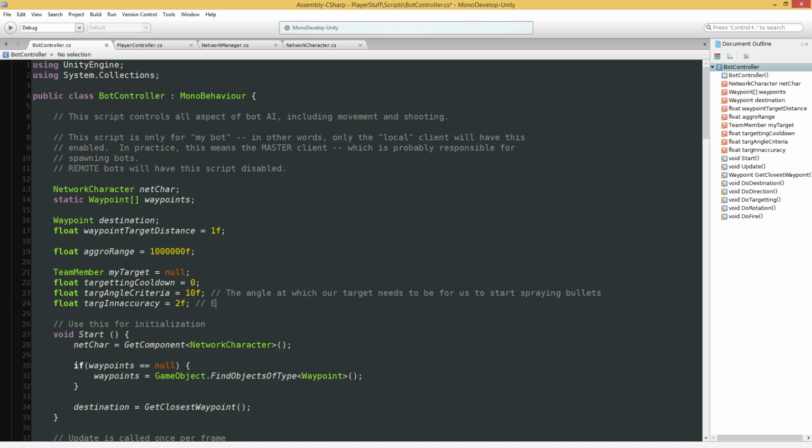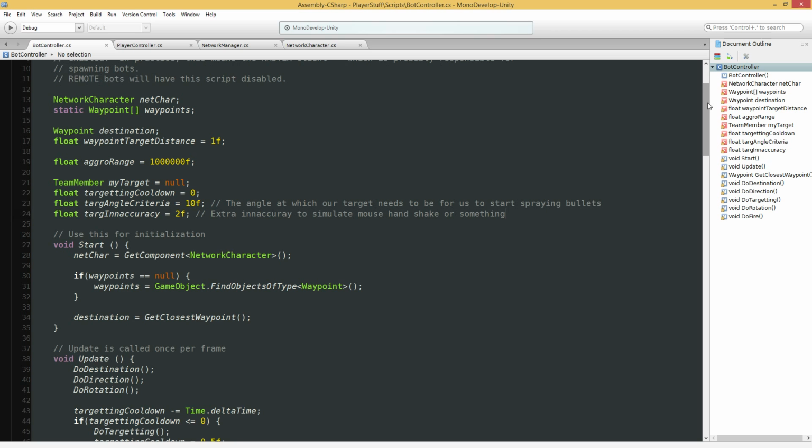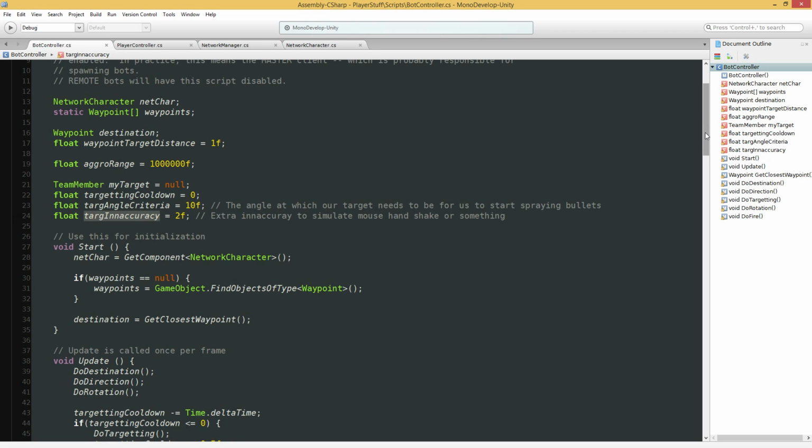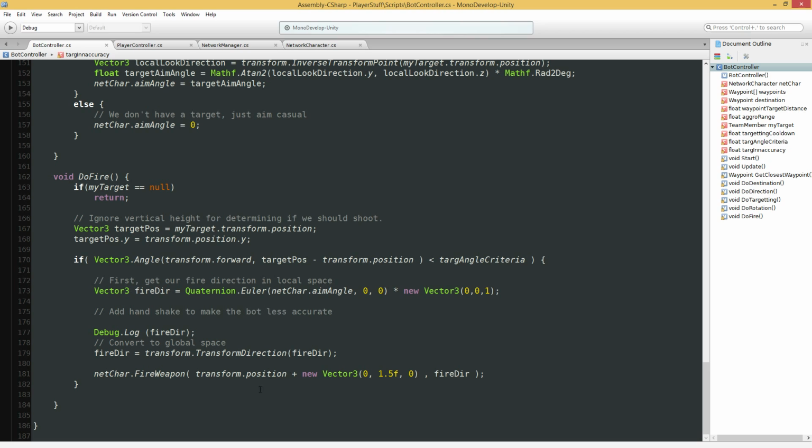This is extra inaccuracy to simulate mouse hand shake or something. This could be tuned. You could have bots with different aiming skill. Again, if you do put in some sort of reaction time thing, then you can modify that based on how difficult the bots are supposed to be, and all kinds of fun like that. So over here, how do we do that? How do we add it in?